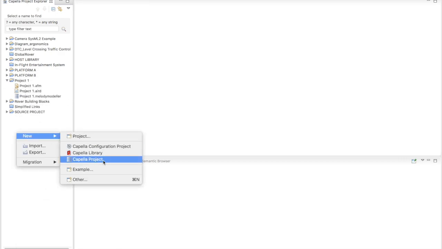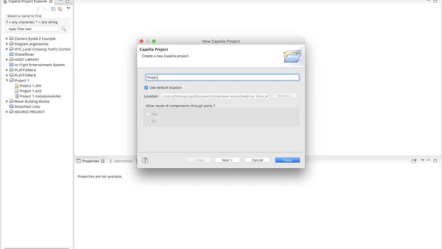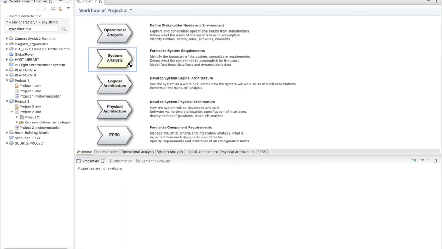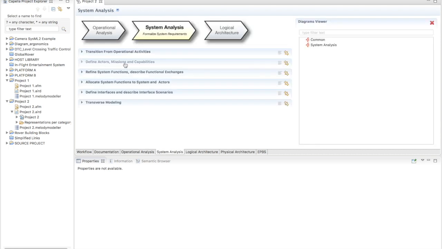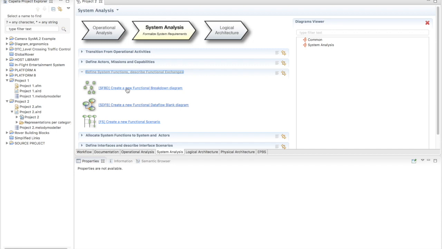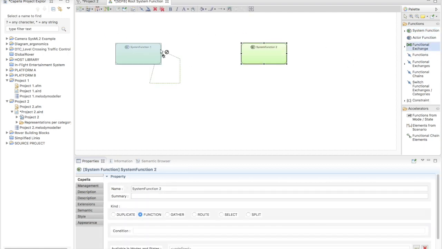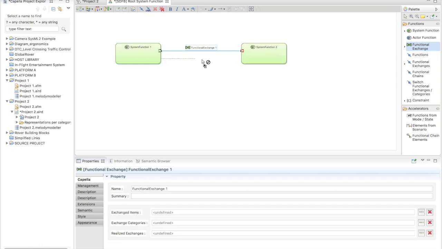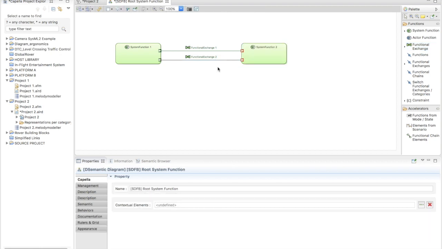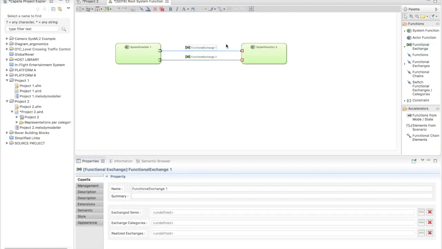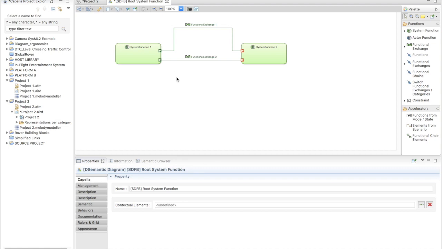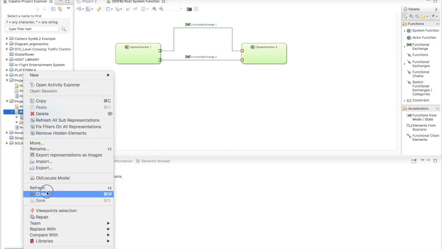Create another project. Project 2. Finish. I'm going to create the same kind of diagram with the same functions. So function 1, function 2, a functional exchange here. But this time I'm going to create a second functional exchange. And this one, I'm going to change the layout, make it rectilinear, and do something like this. I save this and I close.